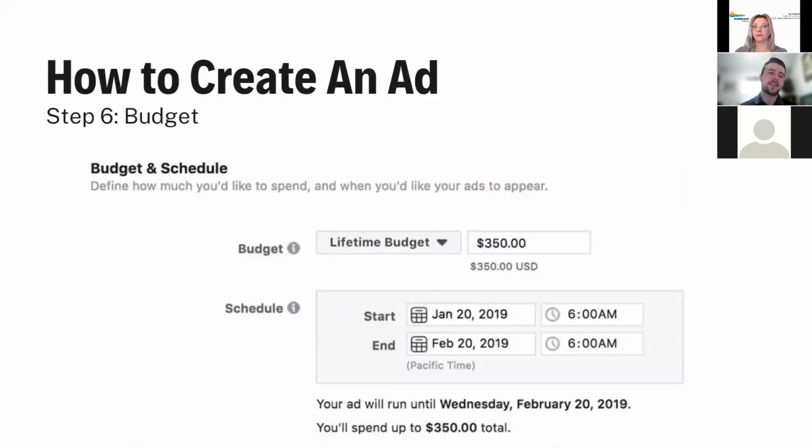So next is actually creating your budget. This is where you can decide how long and how much you're willing to spend on an ad. So you can budget, in this example here is a lifetime budget of $350 from January 20th to February 20th. This is a great example of someone who's got a month to advertise and they're willing to spend $350.